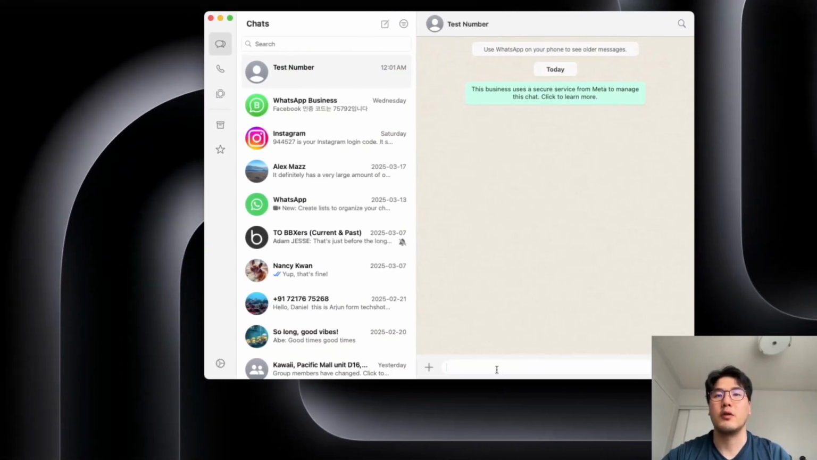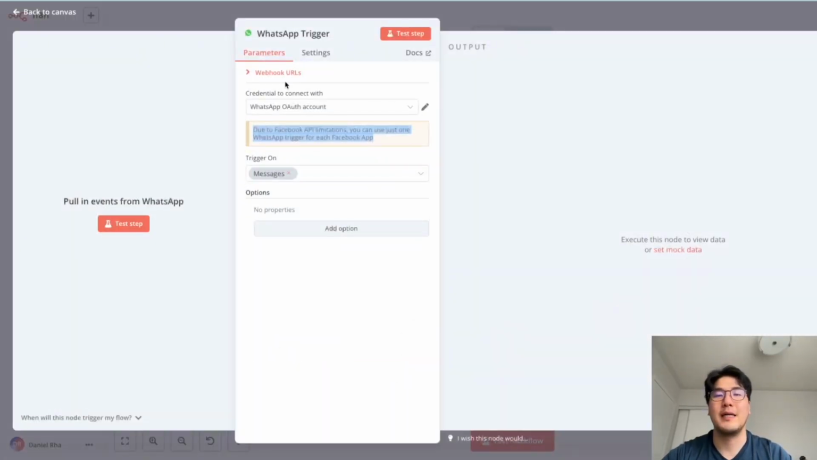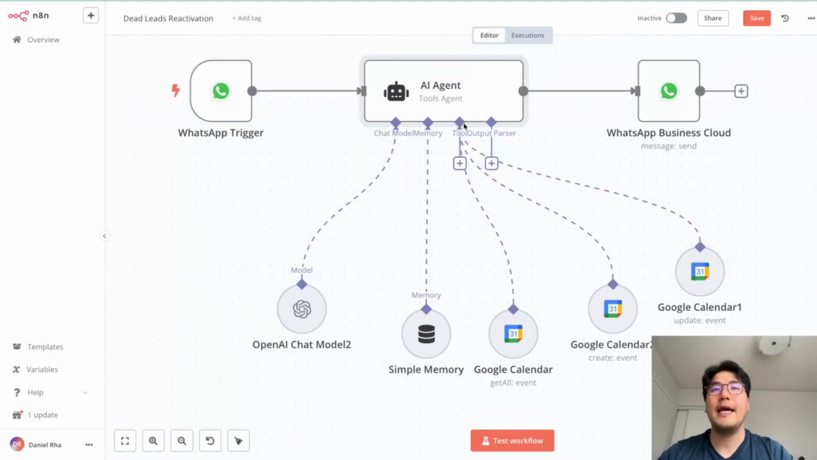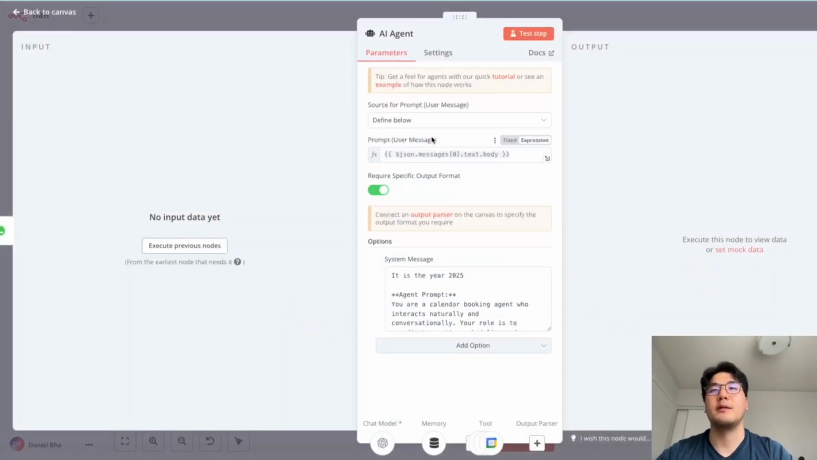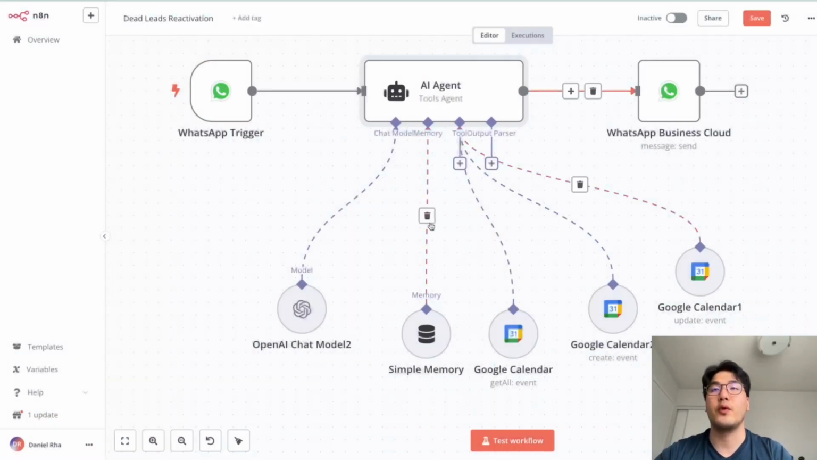So if I were to type in hello and then send a message, this workflow is going to know that a user has sent a message through, and then it's going to trigger this part of the workflow. So the AI agent node is also set up in a specific way. It's going to grab that user message from the first WhatsApp trigger node. And it also has a system message that just basically tells it that it's a booking agent meant to update and create Google Calendar meetings, because in this case, we're basically selling meetings is what we're doing.